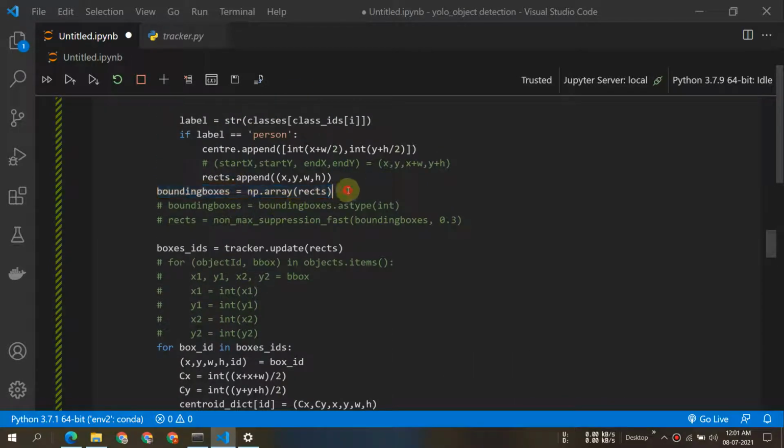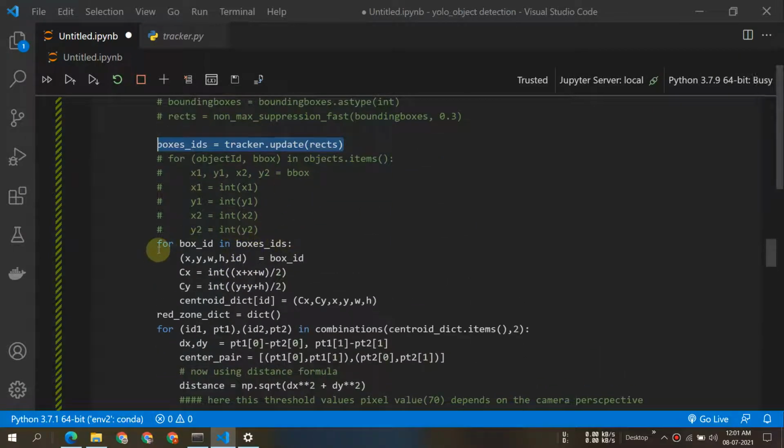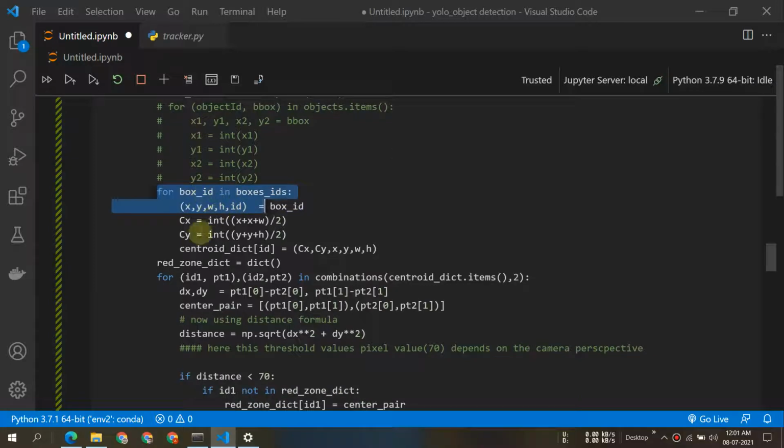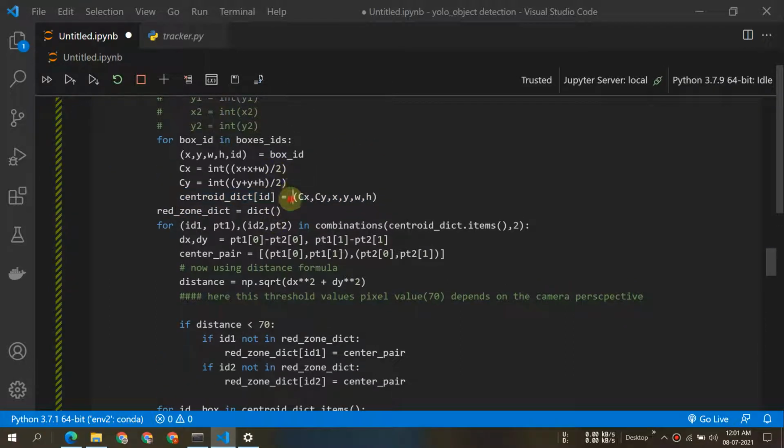This is basically not important because we are not going to pass this in for now. So here boxes id is equal to tracker.update. This is the way to update our tracker, so it will keep tracking our coordinates according to IDs. For box IDs and boxes IDs, you can see that cx, cy is the center point, and the centroid dict is what I recently created to track the ID and their center.